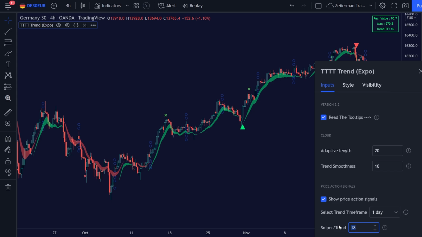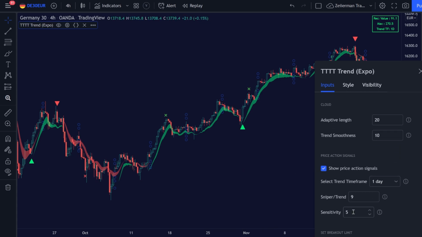But in most cases, value 9 works perfectly well. Then you get a lot of signals that are accurate. And the next setting is the sensitivity setting, which is a confirmation setting, basically.